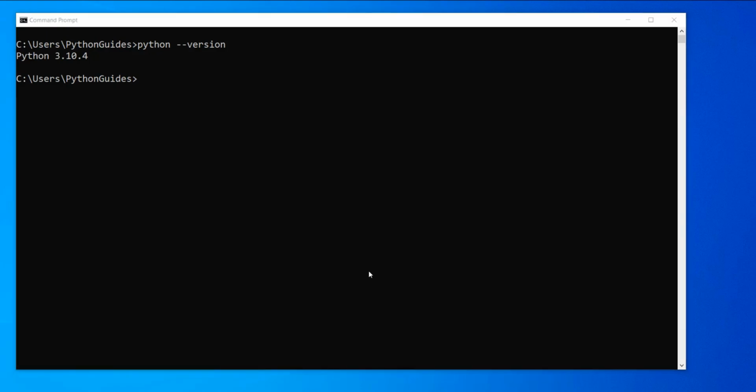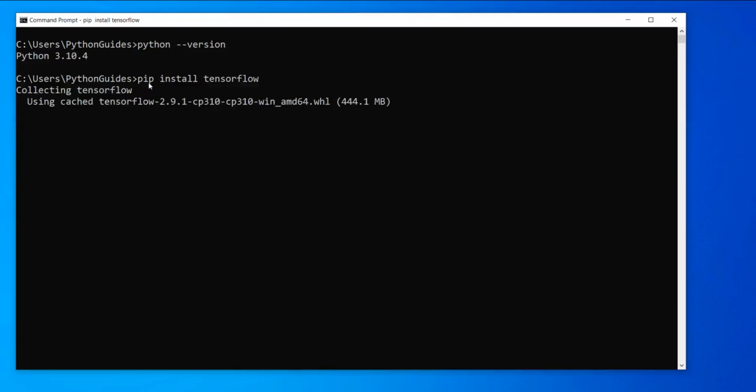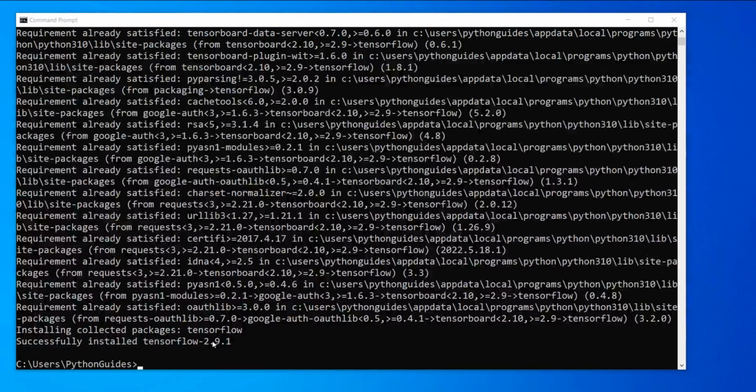Now after checking the Python version, we will install TensorFlow in our command prompt by using pip. So the command is pip install tensorflow. It will take some time. As you can see in the output, TensorFlow has been successfully installed in the system, and the version is 2.9.1.